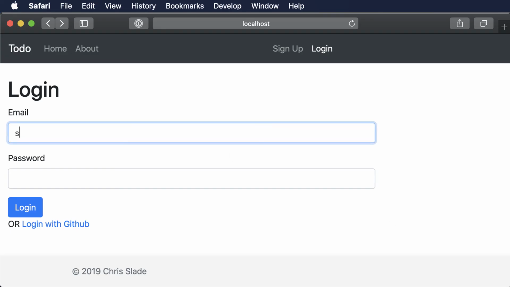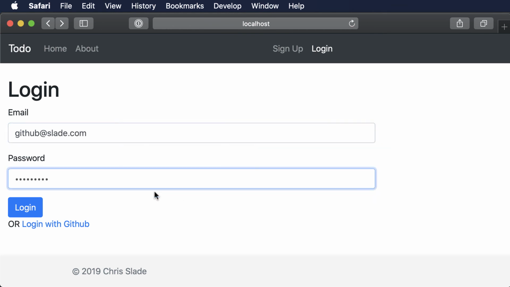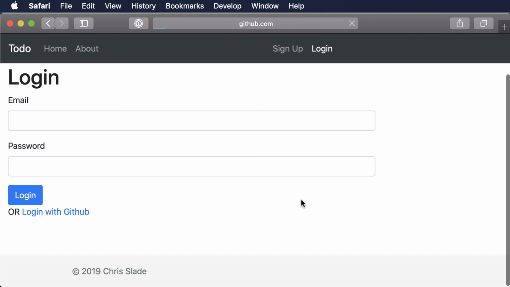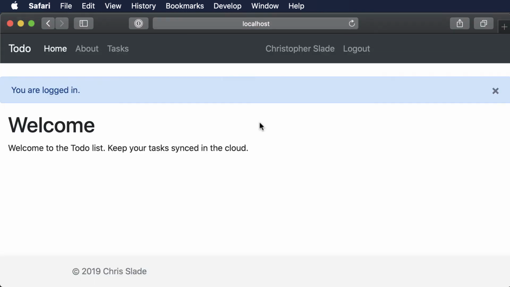So now let's try that again. It was github@slade.com. And we'll just type in a random password. And now we see, oh, invalid password. Did you sign up with GitHub? And they'll go like, oh, well, maybe I did. They can click the link, and now they're logged in.